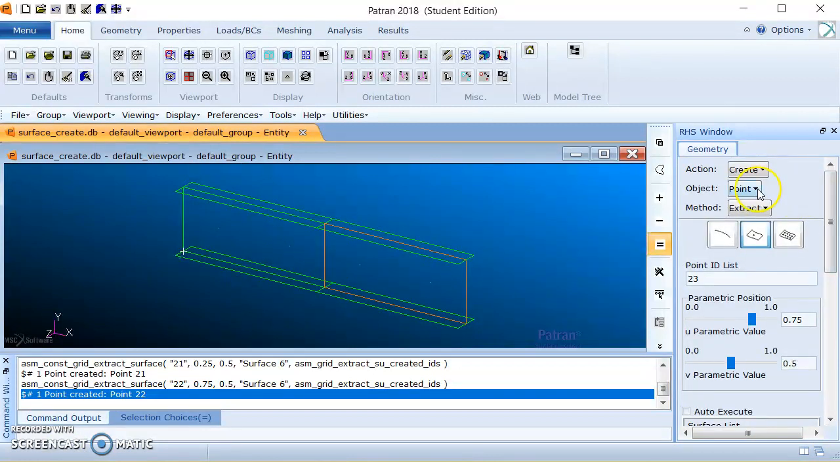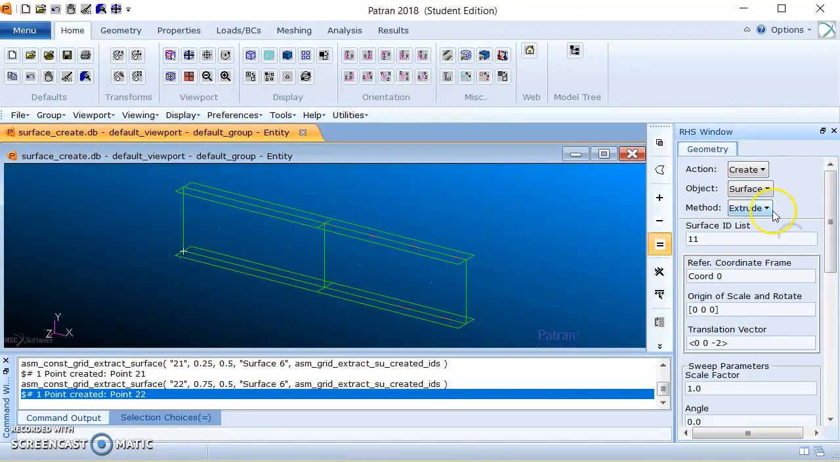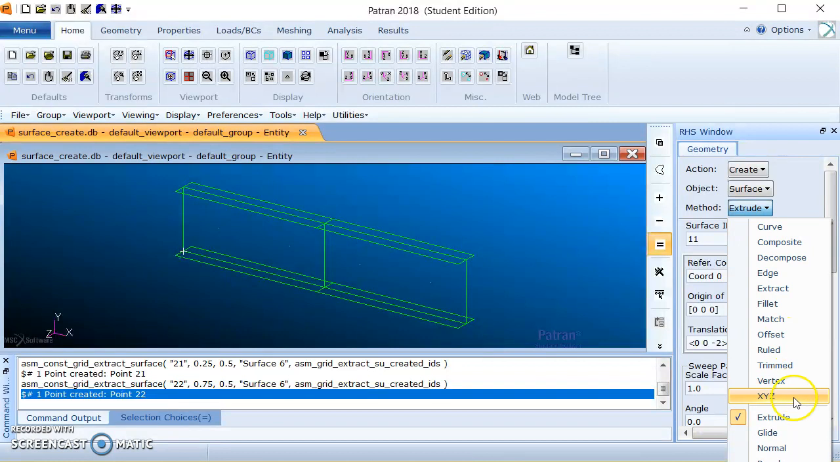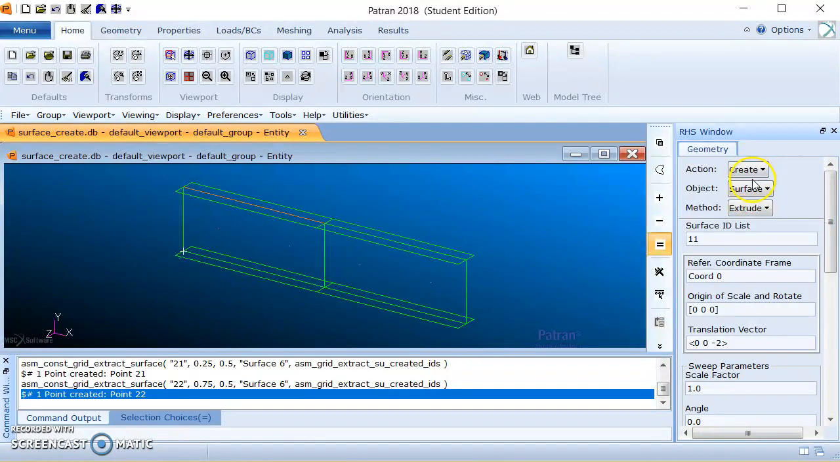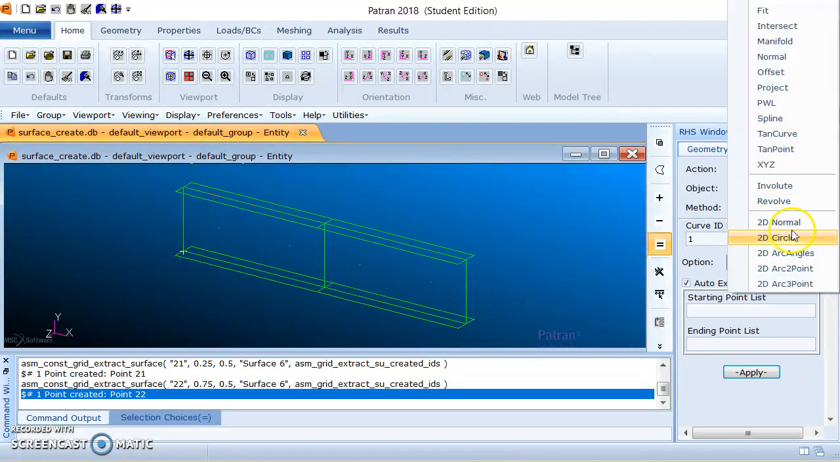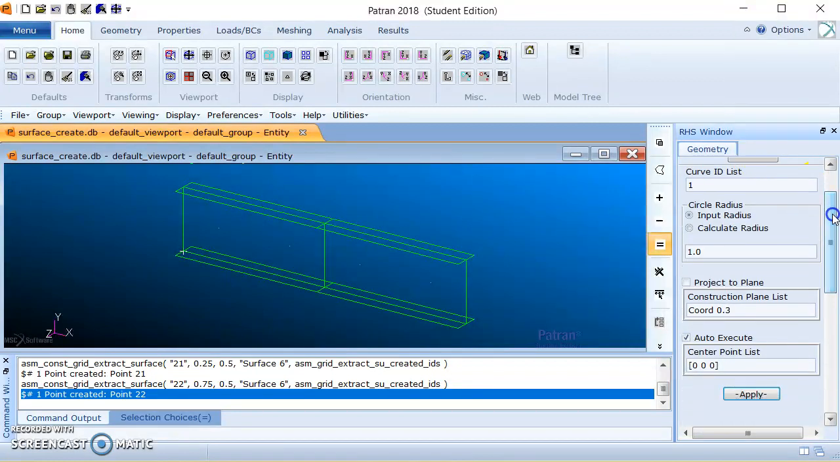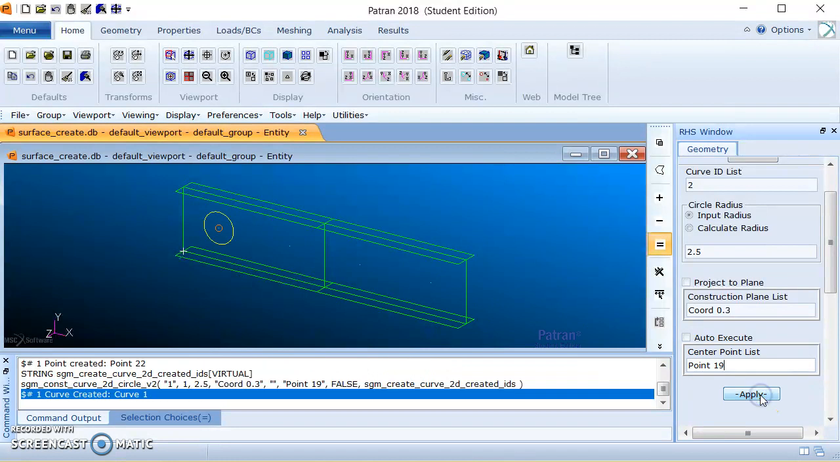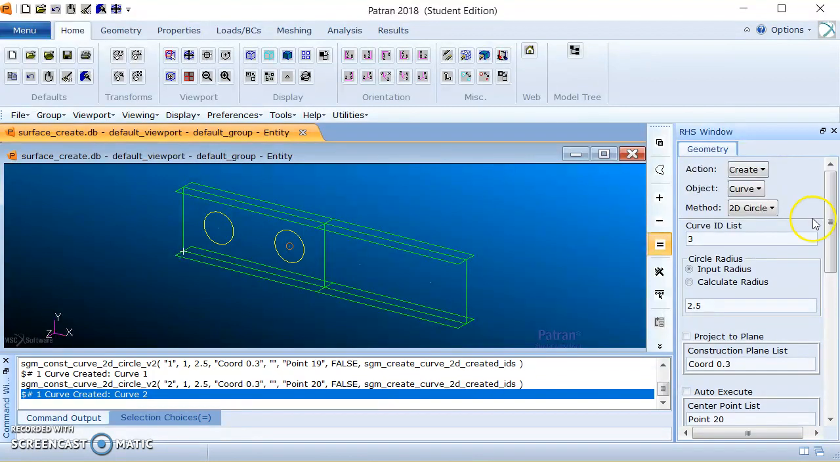Now we go to create curve, then to this 2D circle, then on radius we're going to put 2.5. We uncheck auto execute, then we select the points. We select in this case this point, 19. We hit apply, and we do the exact same thing to the next point, that is 20. Then we hit apply.